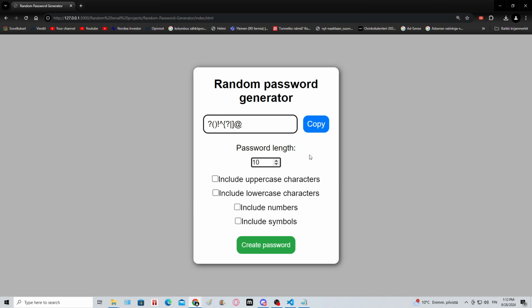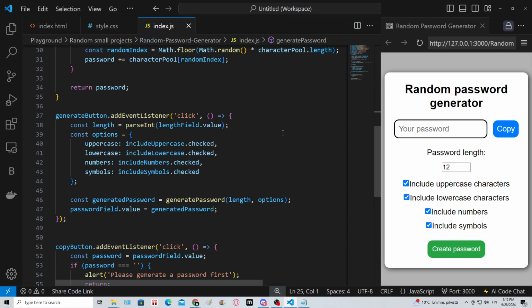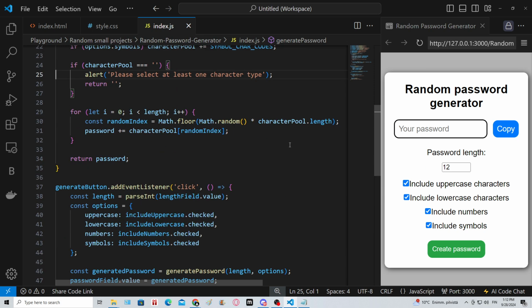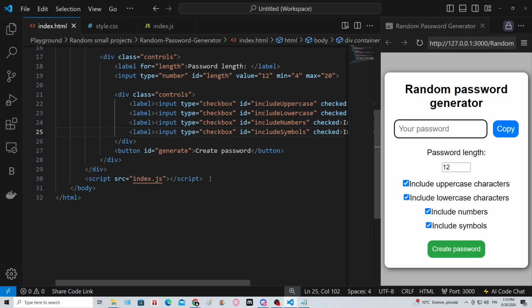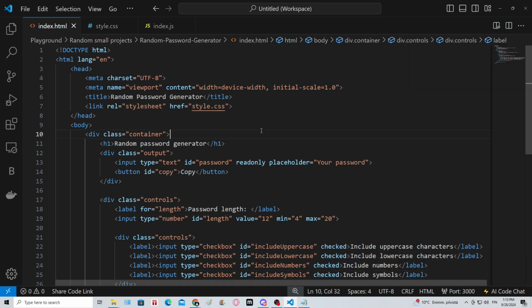And yeah, I hope you were able to learn something new in this episode. And yeah, this is actually a pretty useful program that you can create. So yeah, that's it for the HTML, CSS and JavaScript of this project.